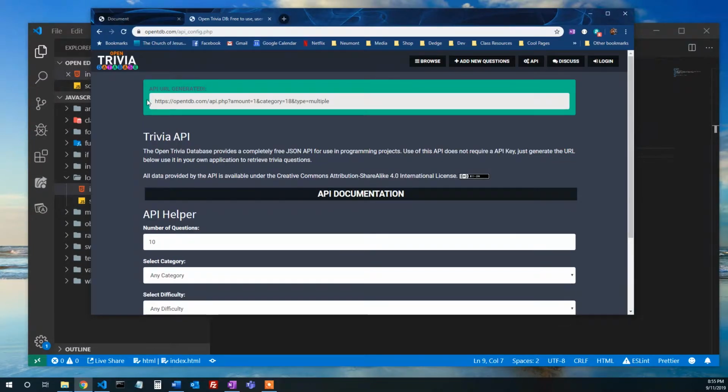And so this is the URL that you would use to access the API. And you can see here we've got this HTTPS opentdb.com/api.php? And then here are the different parameters. We said amount 1, it's the number of questions. The category 18 is the computers category, and then type for multiple choice.